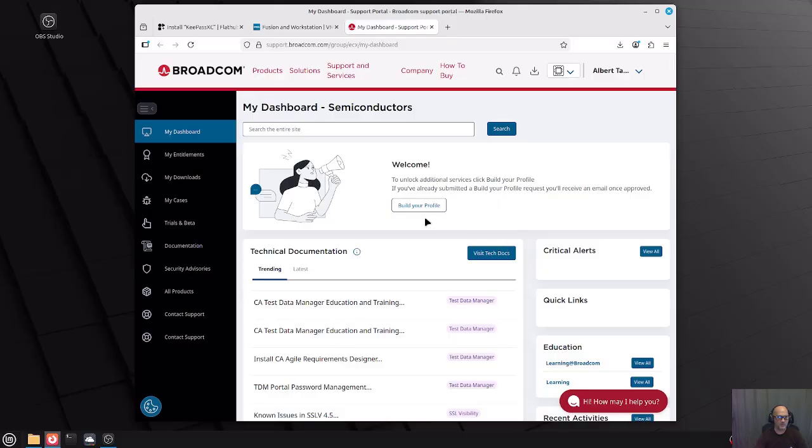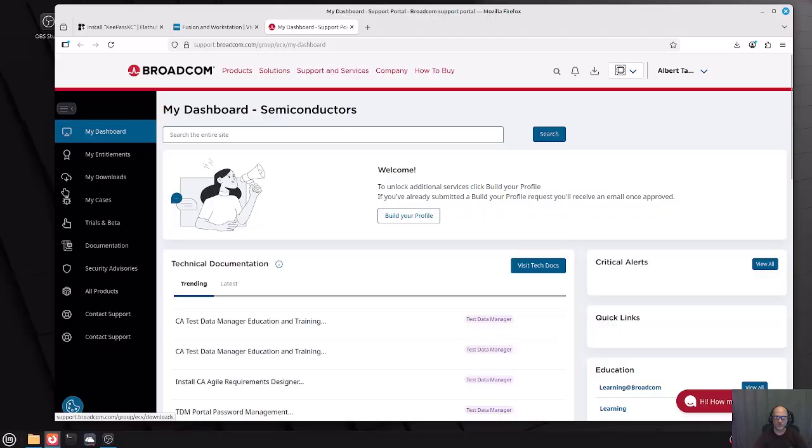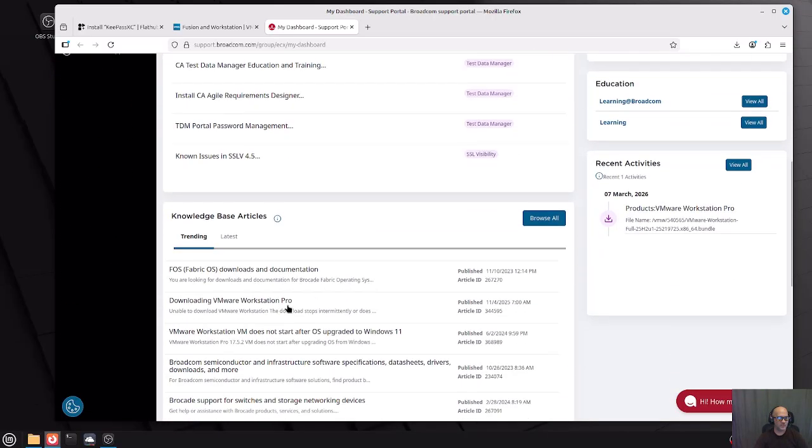All right, so we're going to be getting the... this is not straightforward at all. This is part of the reason I'm making a video from the very beginning. So, actually we're going to be downloading from one of these knowledge bases, because they don't have a straightforward link anywhere. I don't know why. Downloading VMware Workstation Pro.